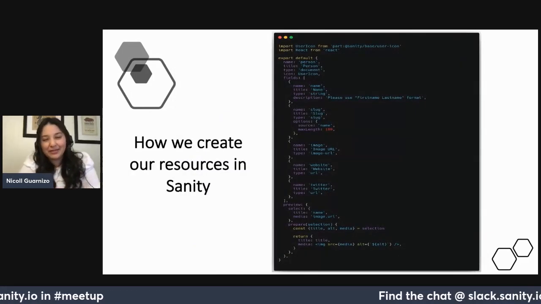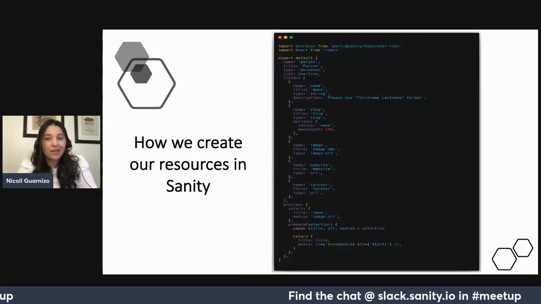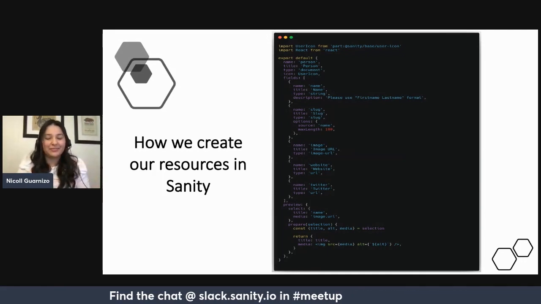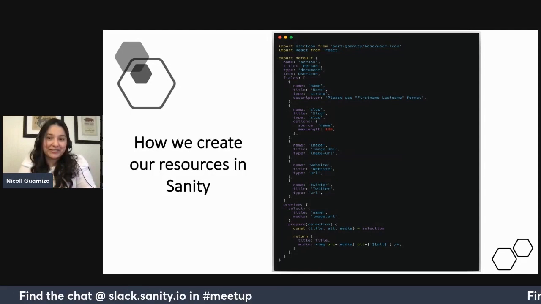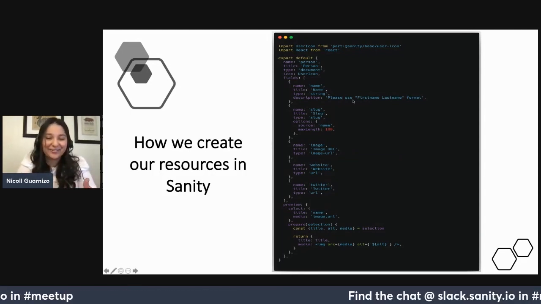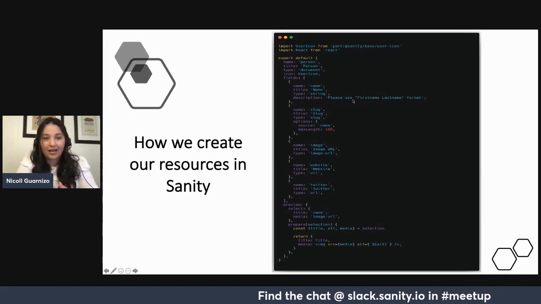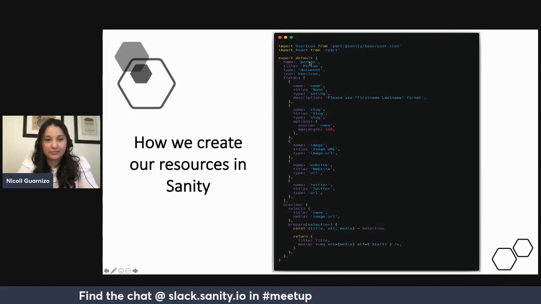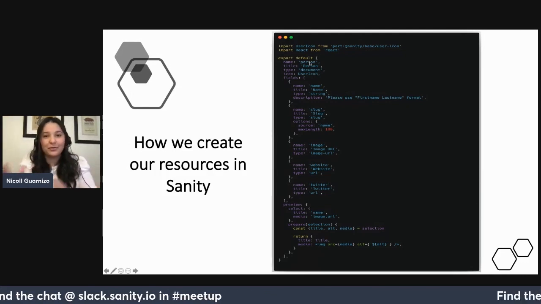Let's begin with something really easy and quick. Everything in Sanity actually starts with a document, just a JSON object with unique properties. This is simple, and actually the shortest example that I could find in our code. In this example, we are creating a document for a person. Super easy, a couple of lines of code.